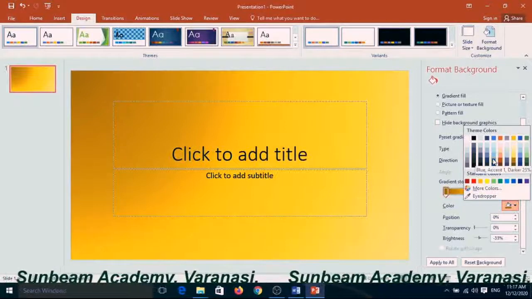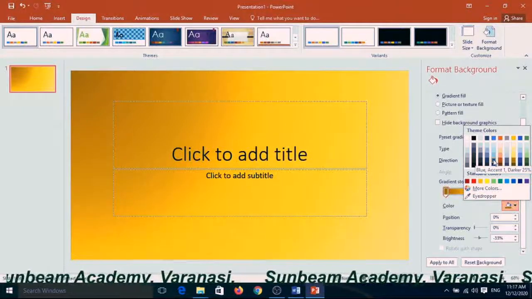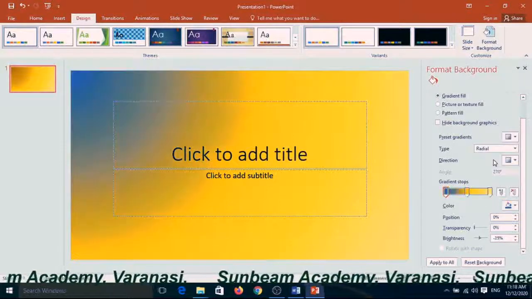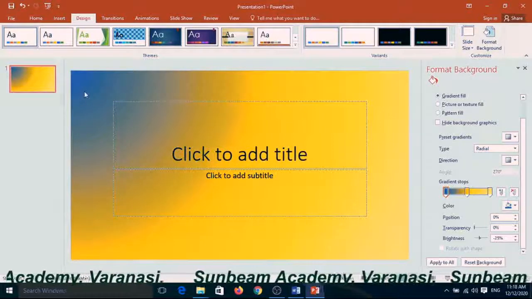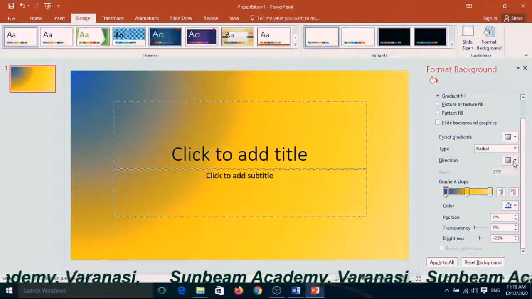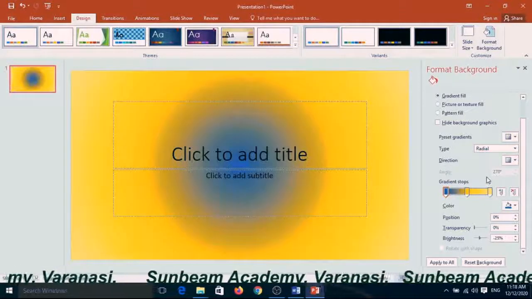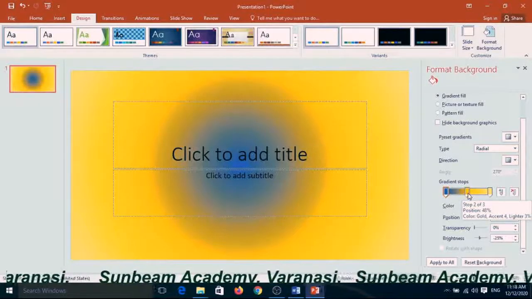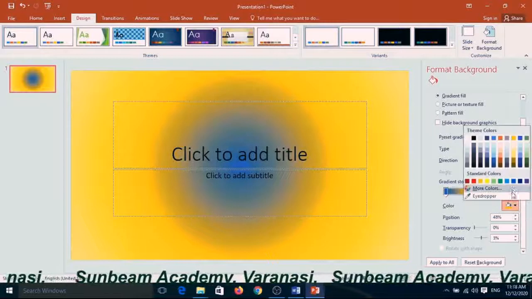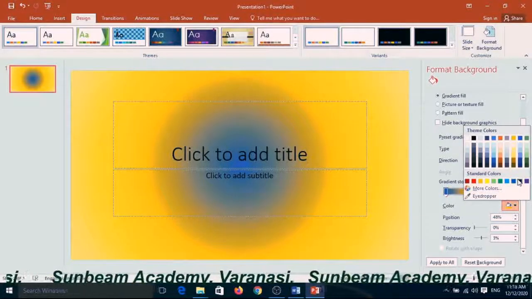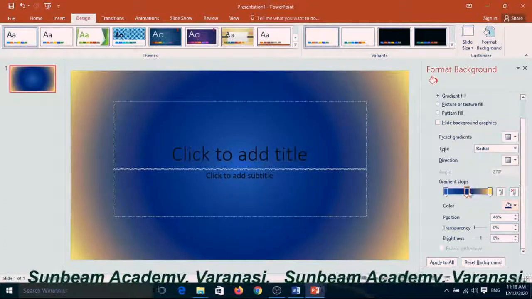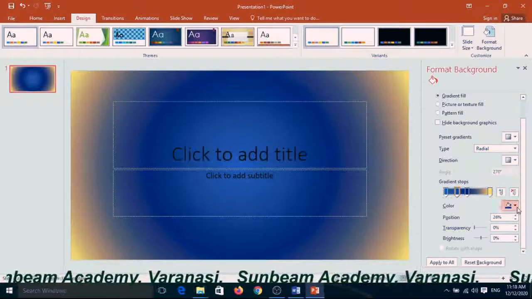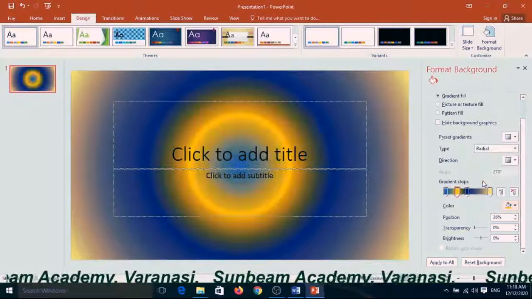If I want to change that color, click on it and choose the color you want from theme colors, and see, it is created. And now you can choose radial from here. See, it is changed. Or you can add more. Suppose I want to add another color, double click and choose the color. Suppose I choose blue. See, this is now blue, and you can also create a different color from here.